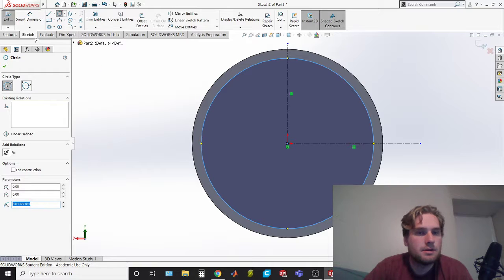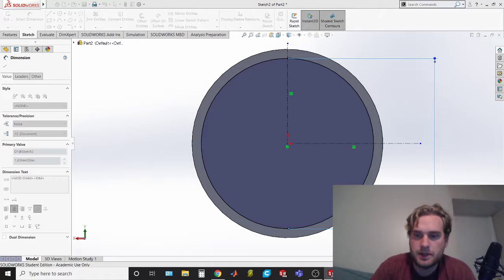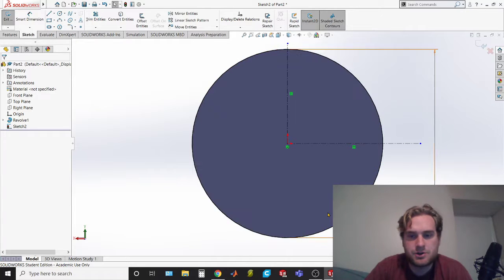In fact, I think I am actually going to put down a circle. And, okay, smart dimension that circle. Say it's a diameter 1.8. And there we go. It should match our cap.